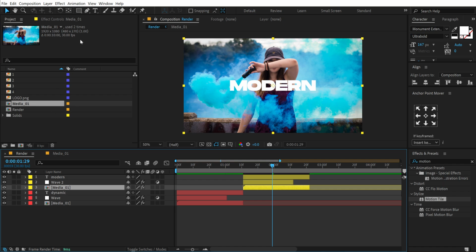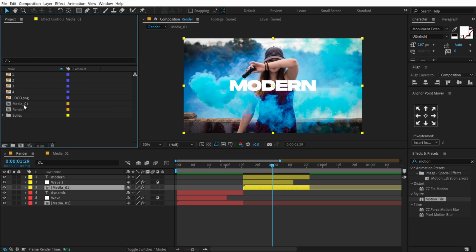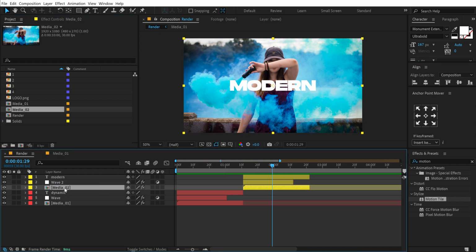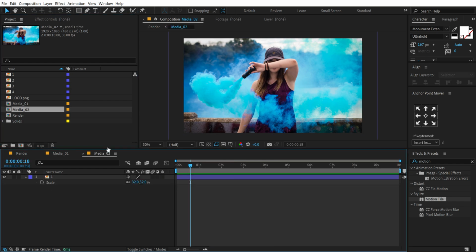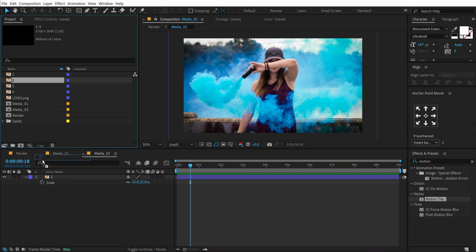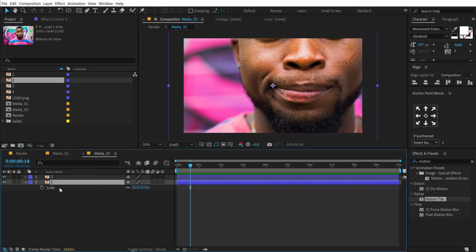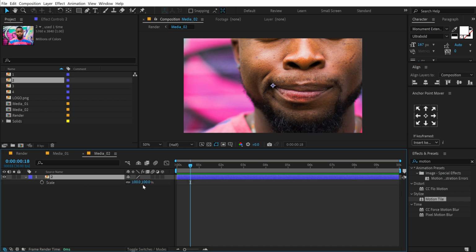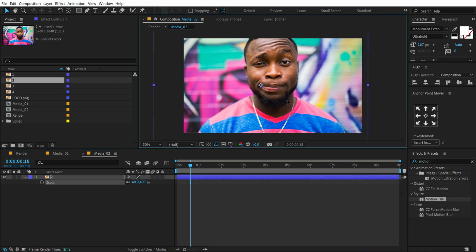So what I'm going to do is go into the project panel, select the media one and press Control D to duplicate it and hold Alt and drag and drop it on the media one. So it's going to replace it with media two. And then I can jump into the media two and change the image. So I'll select this one, scale this down and adjust it.